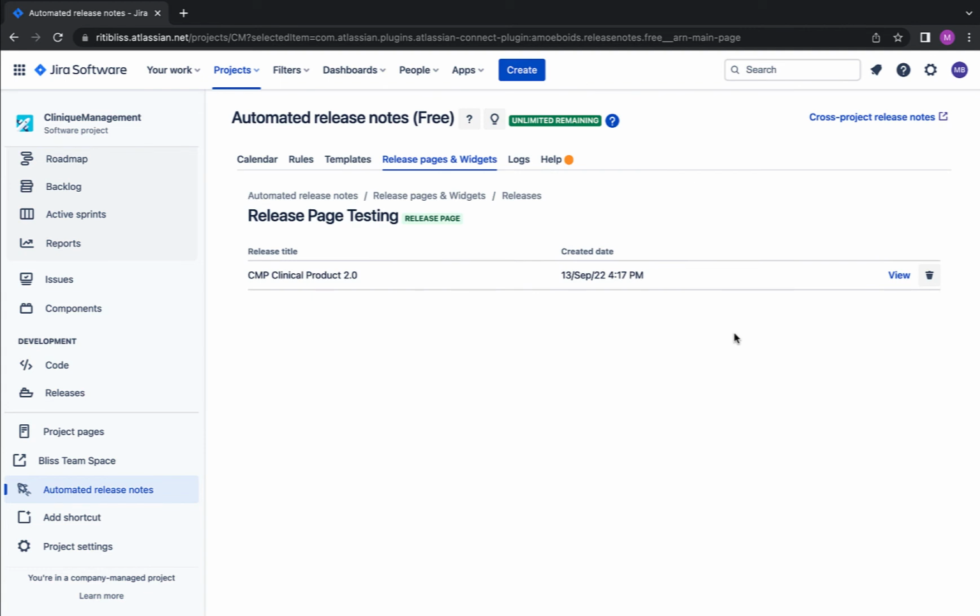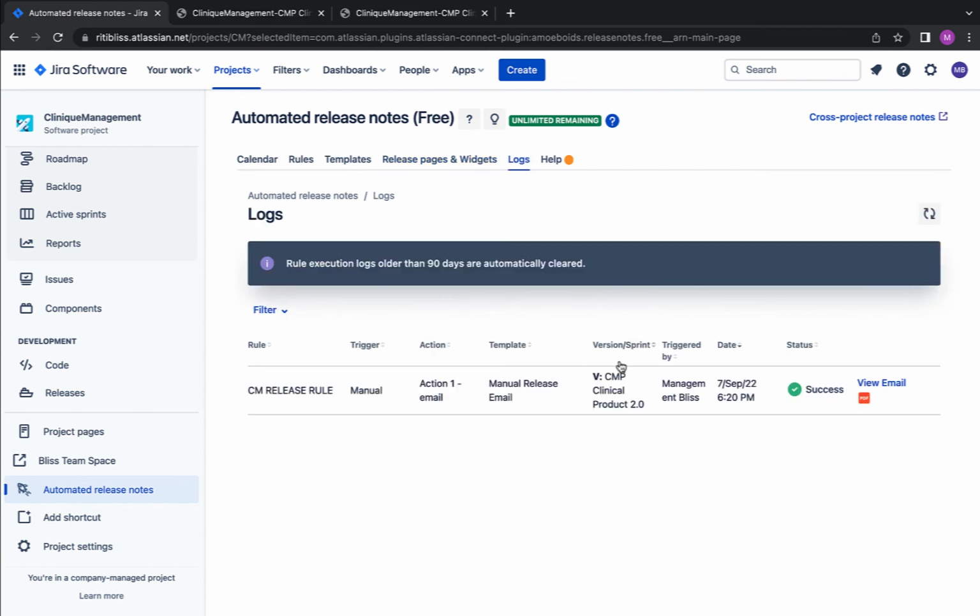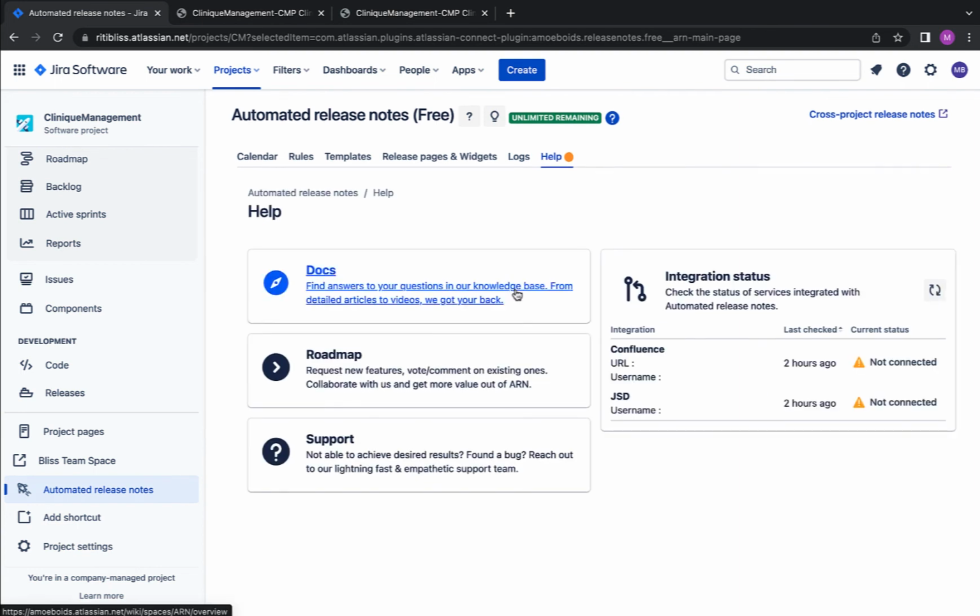Then I can also see the logs, and here it will show you different logs, like it's showing that I created this rule. Then we also have a lot of help. Okay, so if you need any help, you have to come to this section. There are a lot of documents available. Let's click and have a look.